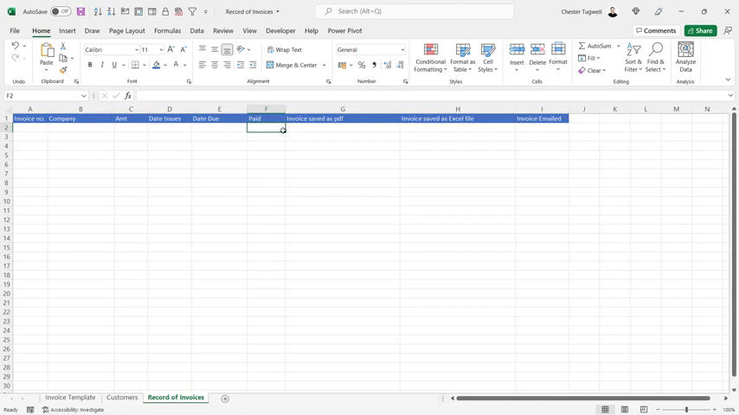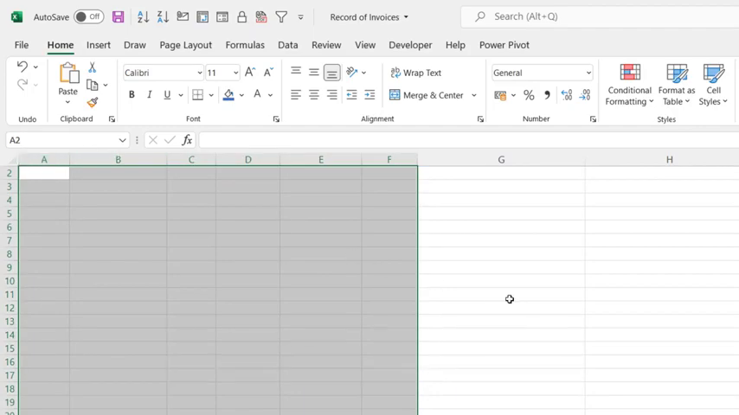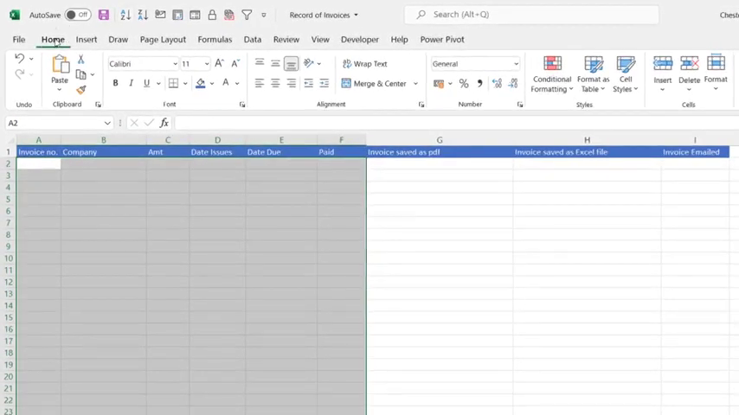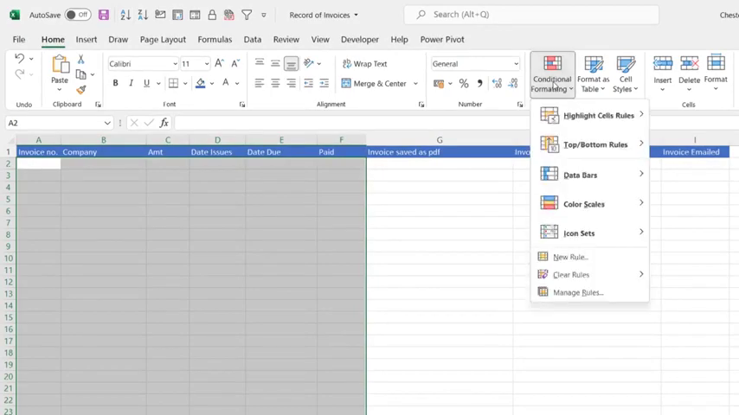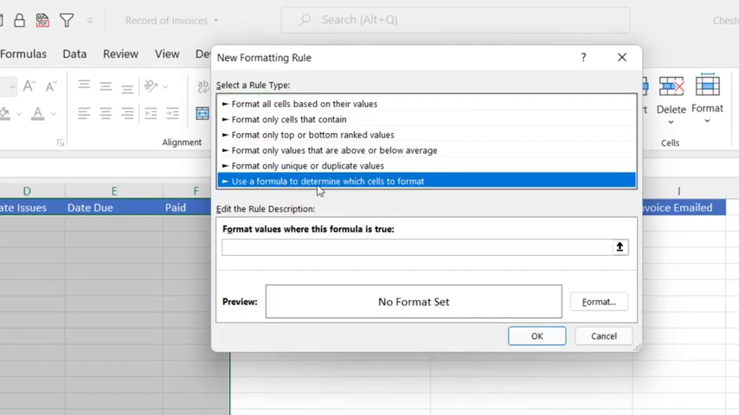Now the first job is to select all the cells that we want to apply the conditional formatting to. And I'm going to go down to row 1000. So I click into A2, I go up to the name box, I type colon, and it'll be F1000, then Control-Shift-Enter. That'll select down to that row. Then on the Home tab of my ribbon, I'm going to go to Conditional Formatting, New Rule, and I'm going to use a formula to determine which cells to format.